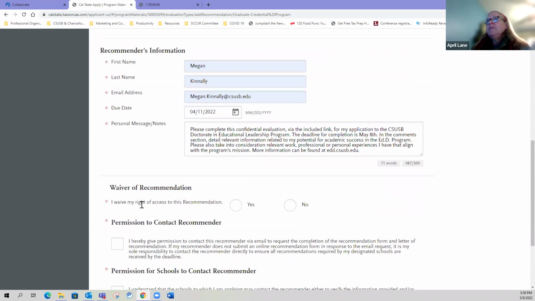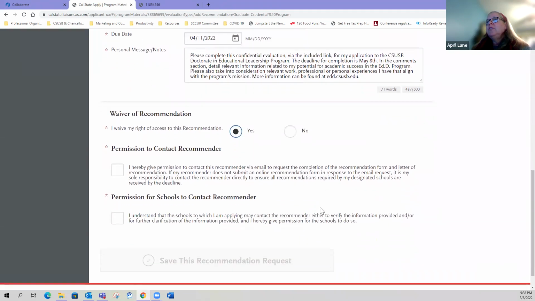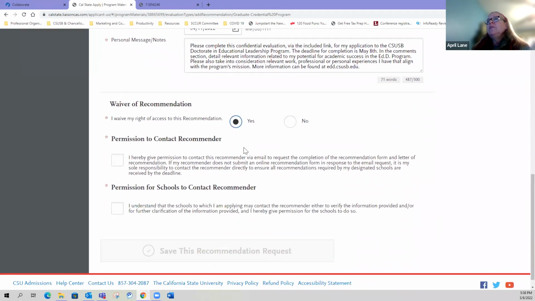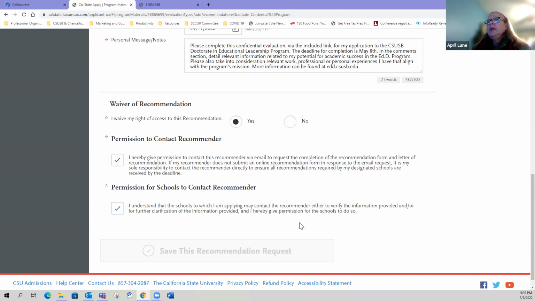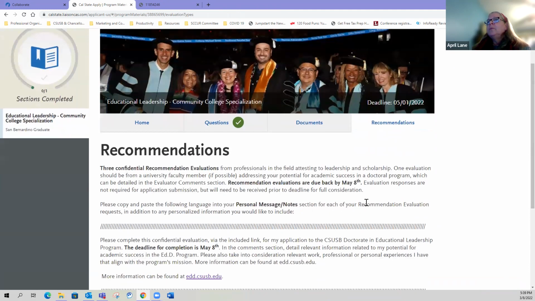So since it has to be confidential, go ahead and waive your right to access the recommendation. Otherwise, if it wasn't necessarily confidential, I would say it's your choice, but because it said in the instructions that it needs to be confidential, go ahead and select yes. You need to give permission for contacting the recommenders and for the schools to contact the recommenders. Once that's complete, you're going to go ahead and send it.